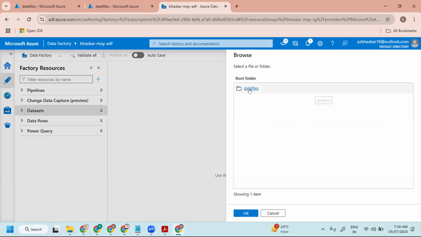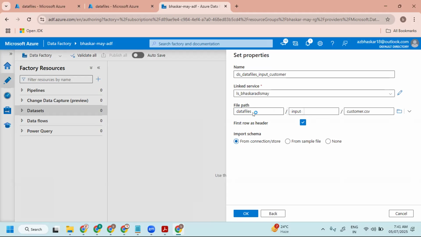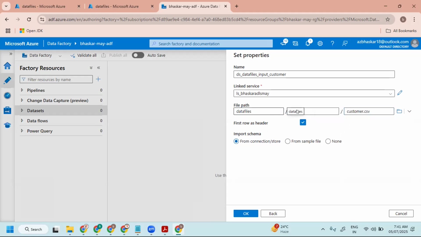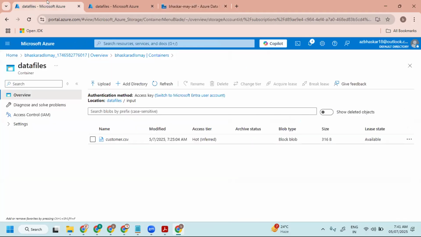It is pointing to the data files in the account. Inside data files, I have an input directory, and inside the input directory, I have a file called customer.csv. Hit OK. Then you can see data files is there, input is there, and the file name is there. If you know them, you can enter them. If you're aware of all the naming standards, you can also enter them, and if you want to browse, you can browse. It's up to you.